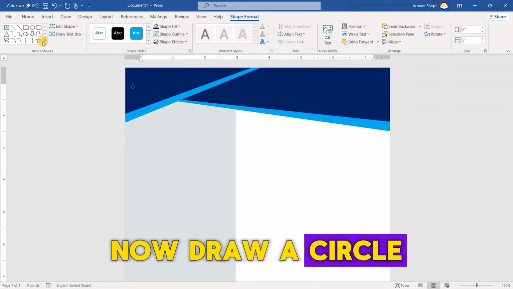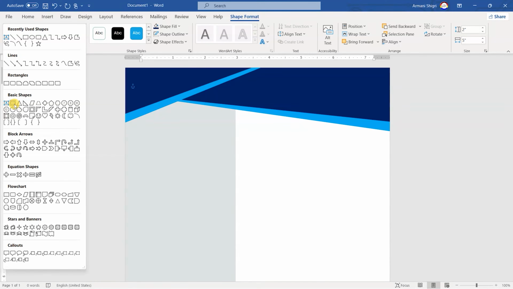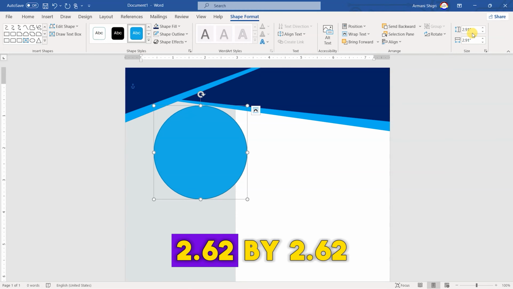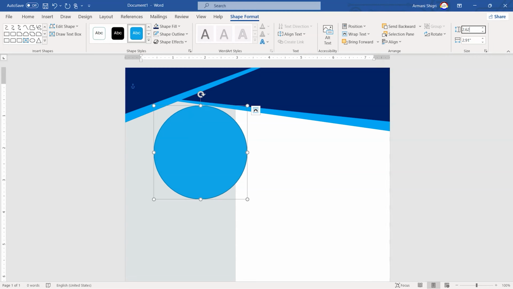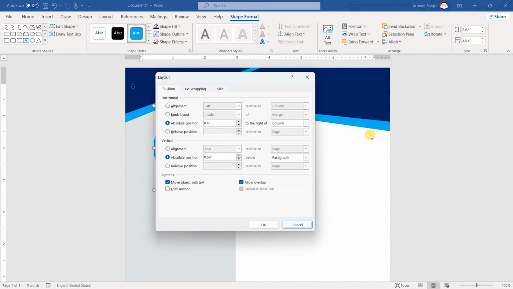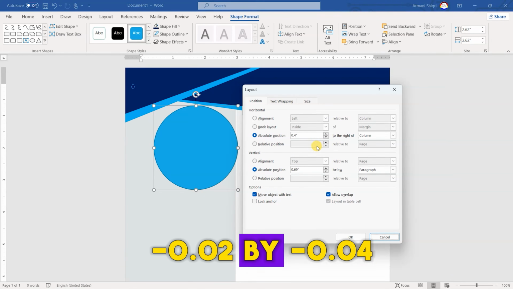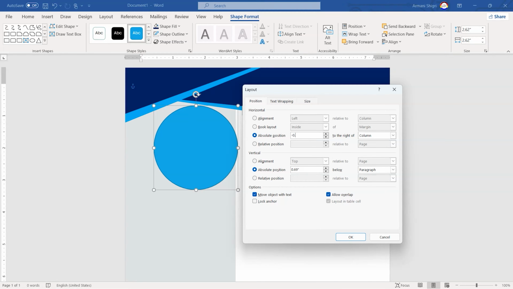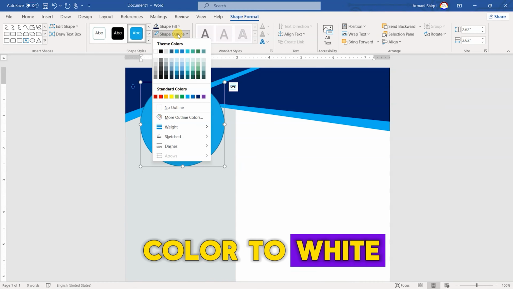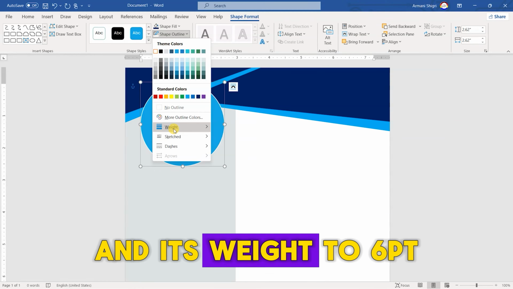Now draw a circle. Set its size to 2.62 by 2.62. And position it at 0.02 by 0.04. Change the shape's outline color to white and its weight to 6.